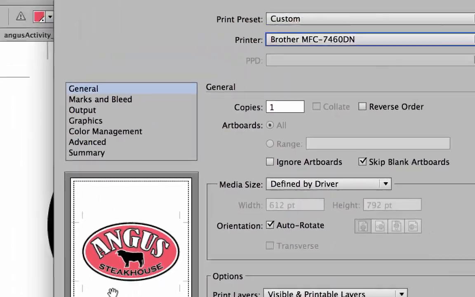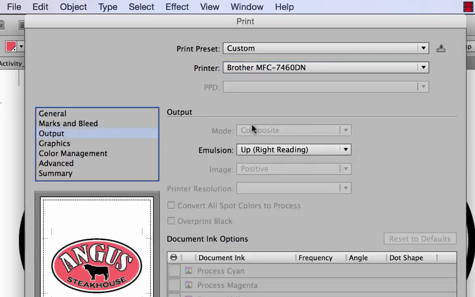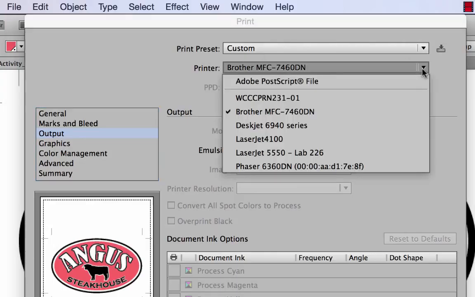If I go to File Print, here at home I have this Brother printer, and if I go to Output, it doesn't let me choose. This is where you would choose separations, and I can't do them right here because I have this Brother printer. So you may have the same issue at home. When we have PostScript printers at school, it'll allow us to print separations.